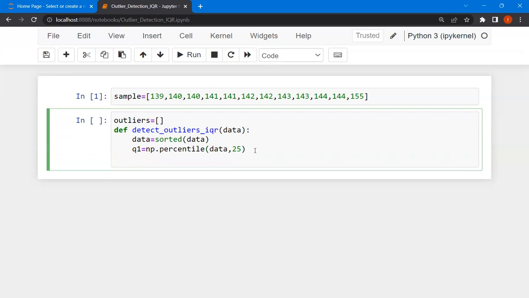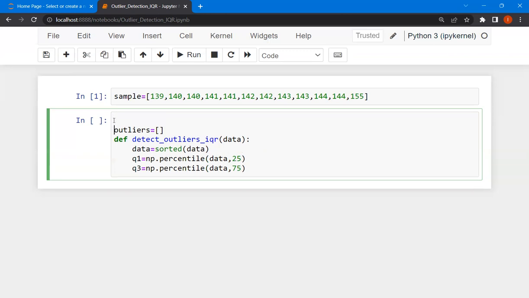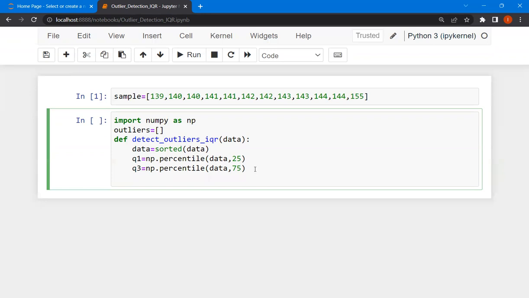Let me do the third quartile now. Q3 is equal to np.percentile, data comma 75. I'm doing it slowly so that you can also write the code along with me. Now, if you see here, I have written np, so it is very important that I import NumPy. Import numpy as np. Fine, now Q1 and Q3 are written.